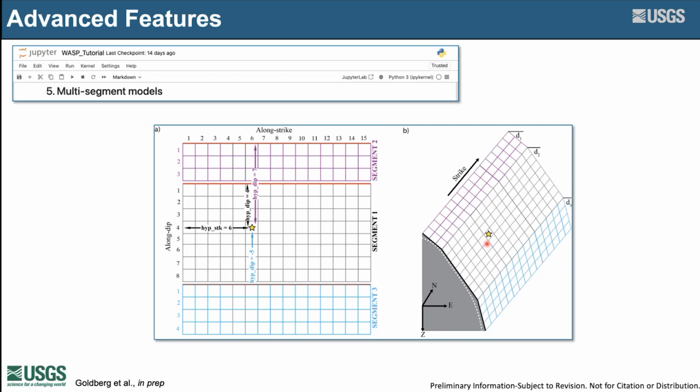plane. And then on the left-hand plot, this is just showing how you would specify the location of the hypocenter relative to all three planes so that WASP can interpret where these planes are located in space. So in this case, on the gray segment, segment 1, it's pretty simple. The hypocenter is 6 along strike, and I think that's 4. It says 4 along dip. So that's what would be entered into the segments data.json.